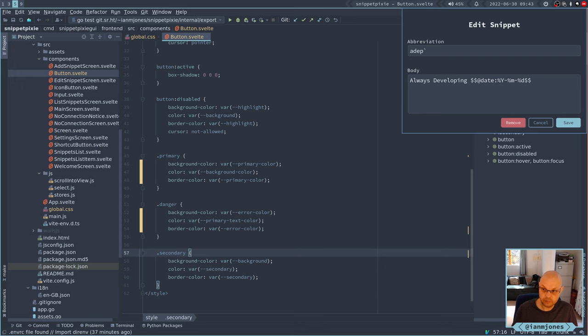And then the secondary is basically an outline, and so the background color remains background. The color is going to be secondary text color, and then the border color is also secondary color. Actually, no. That is secondary color as well. It's going to change slightly here. Oh no, it's not the same as that. Okay.